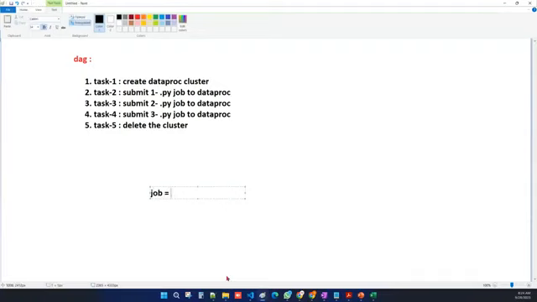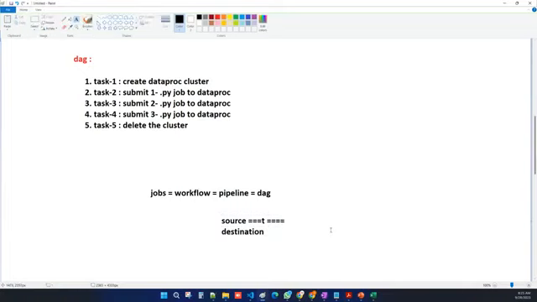Job, or workflow, or pipeline, or DAG, or any other things, all of these things are the same. It's nothing but moving the data from source to destination by doing some transformations. This is a pipeline or a DAG or a workflow or whatever it is. Don't get confused. Job, workflow, pipeline, DAG are all just synonyms.